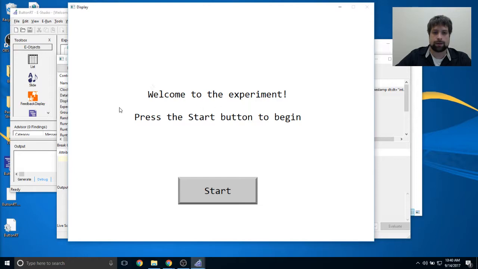There we go. Welcome to the experiment. Press start button to begin. And if I hover over it, you'll see that the text now changes to hover. And just it changing to hover doesn't necessarily mean that anything different is happening. I'm not making a response, it just knows that my mouse is hovering over the button now.